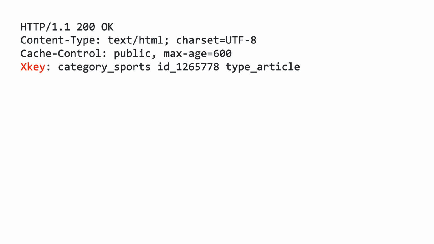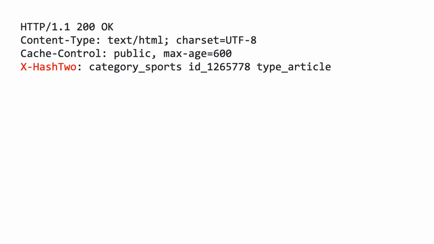We can have one or multiple ones. In this case, we have category sports, then we have the unique identifier as the second key, and the third one is type article. And we can invalidate all the objects that match these tags at once. Xkey doesn't offer that much flexibility, but you can use an alternative to the xkey header.